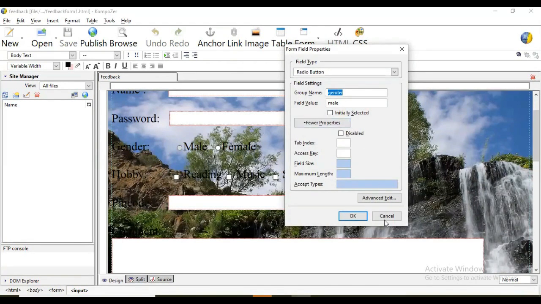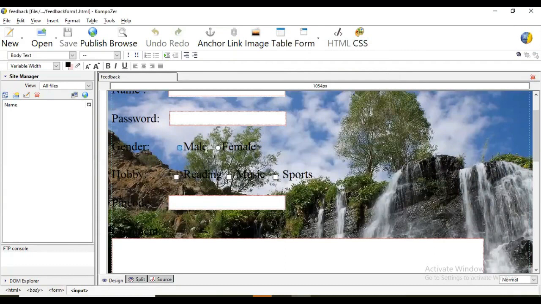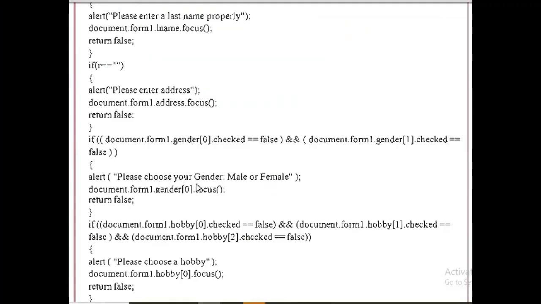So small gender, and there are two options. We reference the options using a subscript. This is the first option. When we write gender with square bracket 0, it is a reference to the first option, that is male. This is form 1, gender 0. This is for the first option, whether it is male or female. In the same way, for the second option, this is gender 1.